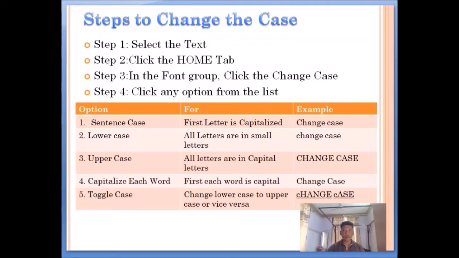First step is select the text where you have to make the changes. Second step, click at the home tab. Third step, click in the change case, which you can find under the font group. Now next step is the 5 options will list up, and you have to select any one option out of these 5 as per your requirement.